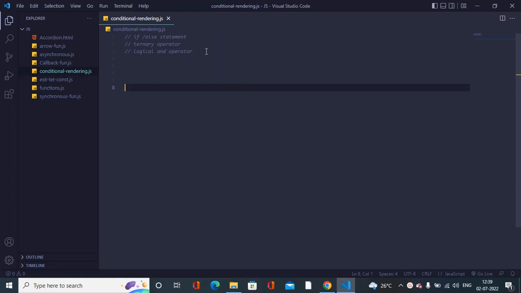Today our topic is what is conditional rendering. So basically, when we are building React applications or JavaScript functions, in a few scenarios we need to show the data based on the condition. We need to show and hide the data based on the condition. So that time we'll use conditional rendering, using these three methods: if else statement, ternary operator and logical operator. Using these three methods we will show the data based on the condition.